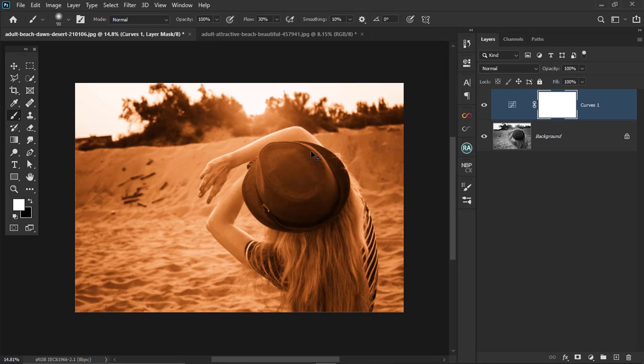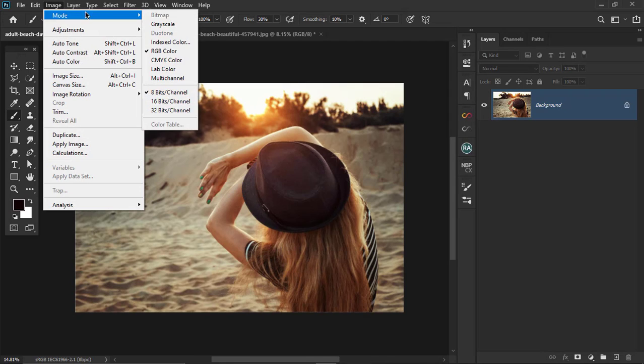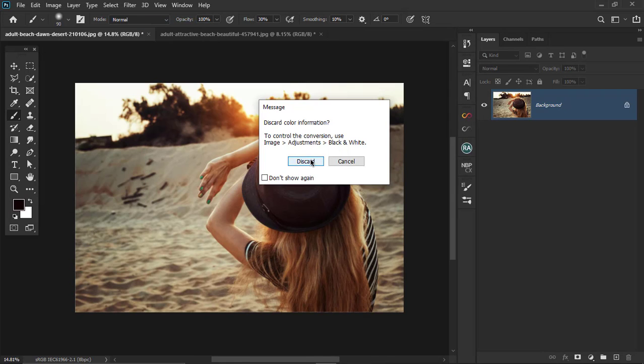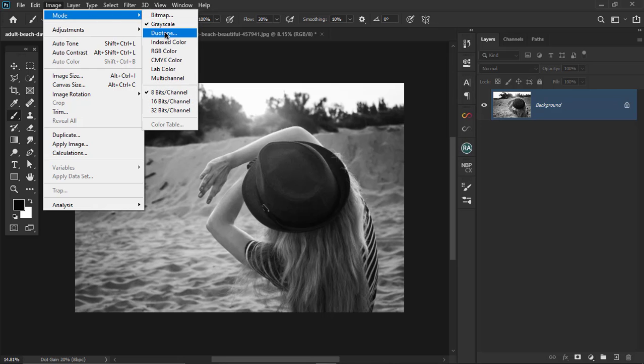So to do that, we can do one thing only, and just convert the total image to grayscale. Go to Mode and go to Grayscale and click on Discard when it says discard color information. Now go to Image, go to Mode and click on Duotone.